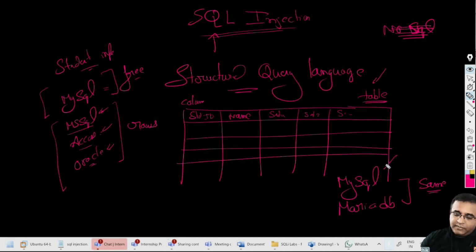So what happened was previously MySQL was developed by Sun Microsystems. Sun Microsystems went under loss and it got purchased by Oracle. Oracle was their main competitor, but they ended up buying it.